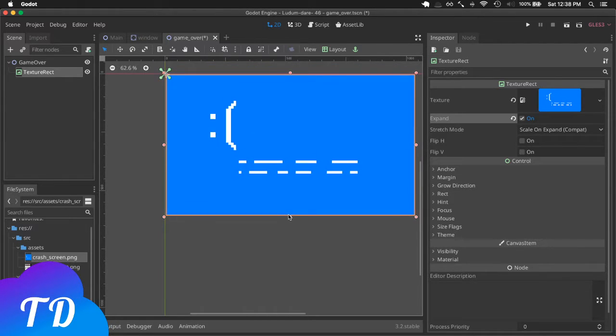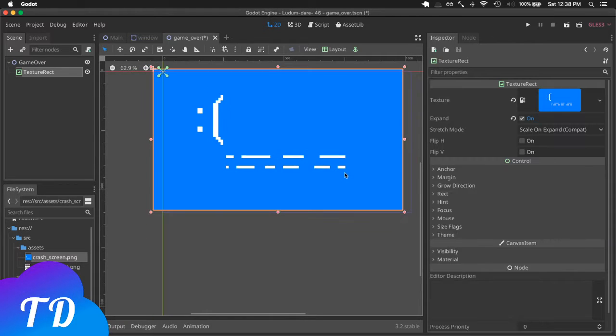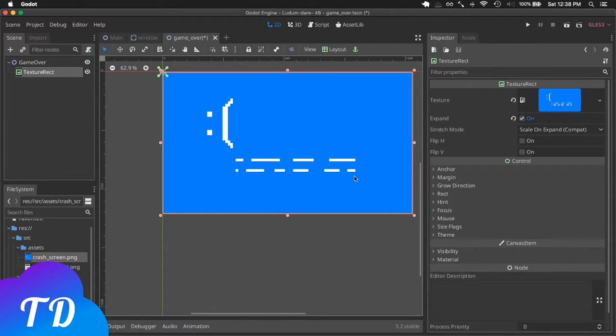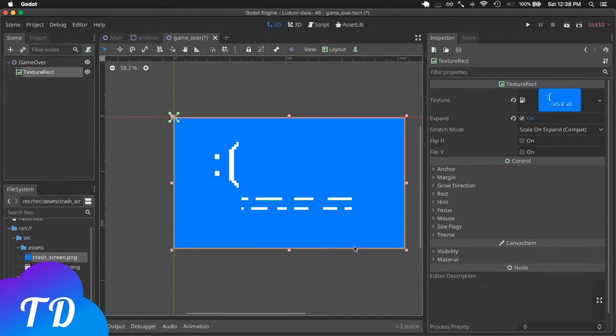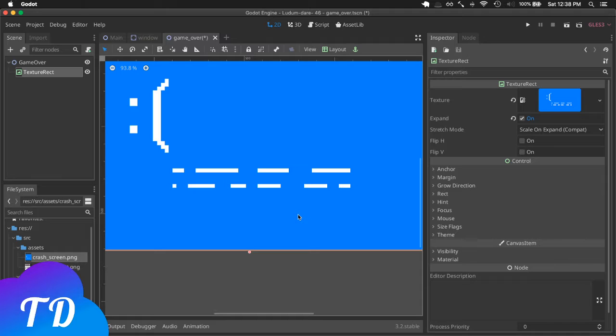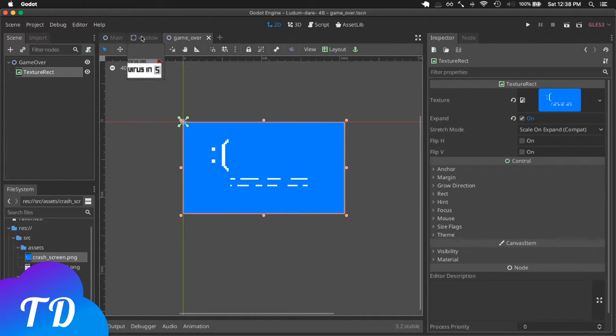So we have our texture rect, and every time the game ends we wanna obviously show this screen. So we're making progress. Alright. Okay.